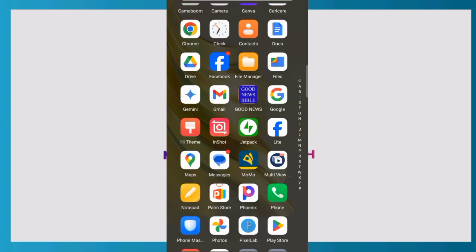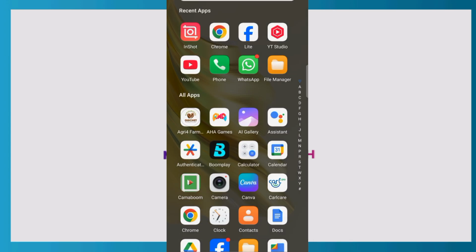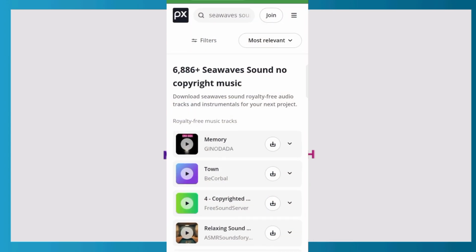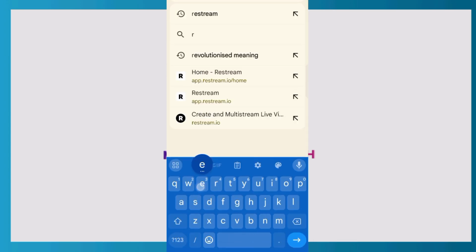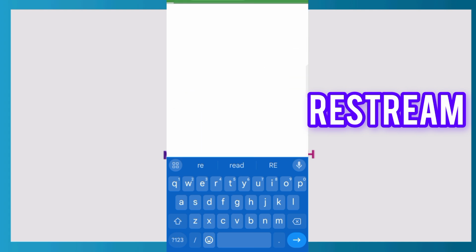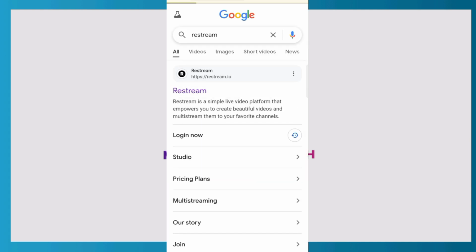When you export the video to your phone, go to Chrome and type Restream. Restream. Click on this website. It's loading.